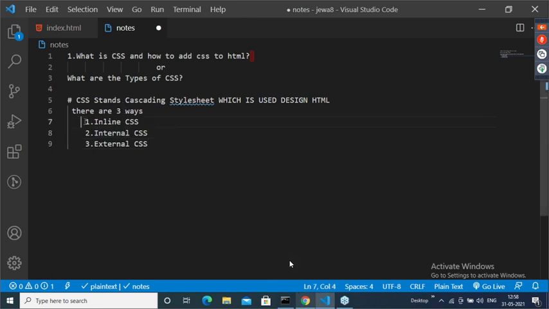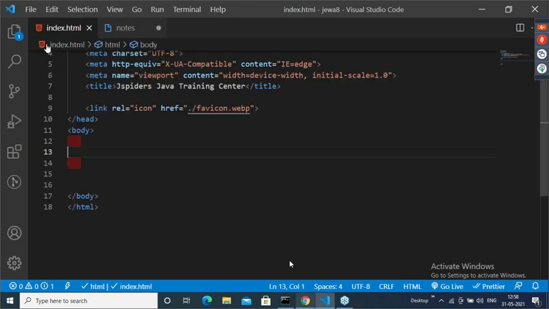So this is done, right? External CSS. Now concentrate, guys. One by one, we will see how to add inline CSS first. In all these 3 ways, you can add the CSS to HTML. First we'll see inline CSS, then internal, then we'll go to external. So let me go here.